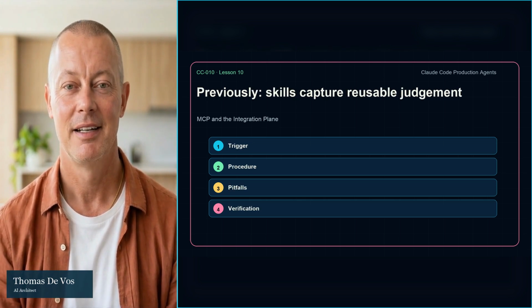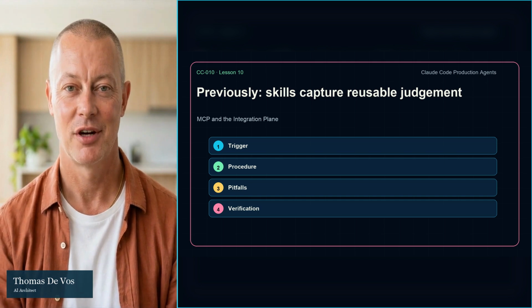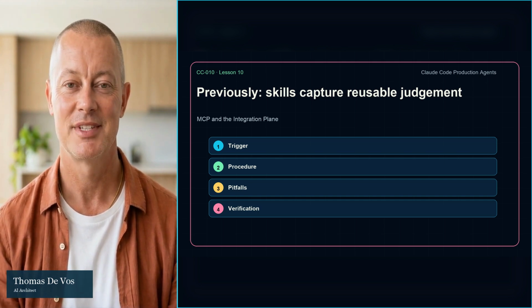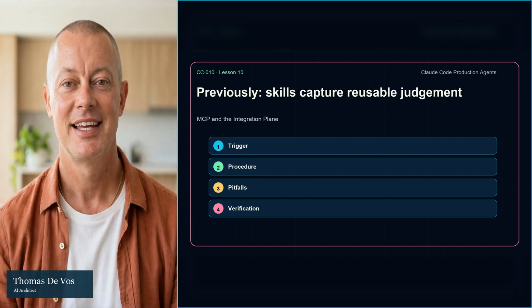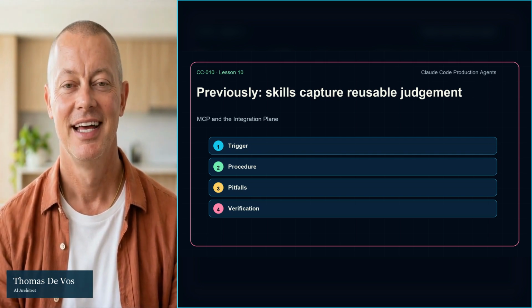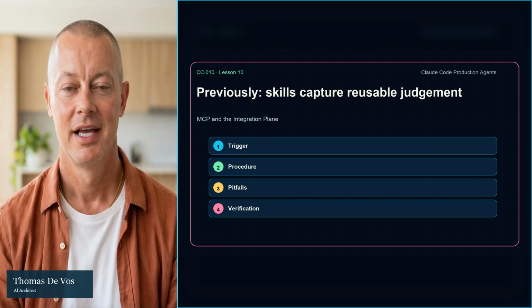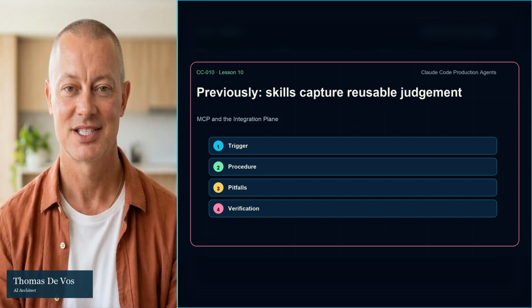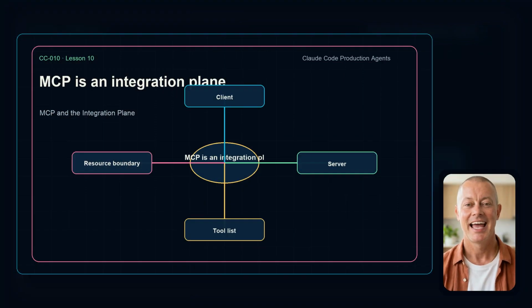In Lesson 9, we learned that skills capture reusable judgment. MCP works at a different layer. It connects the agent environment to external capabilities. That connection can be powerful, but every new connection also expands the boundary of risk.